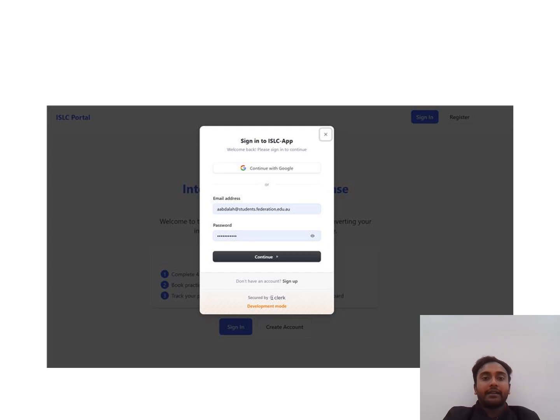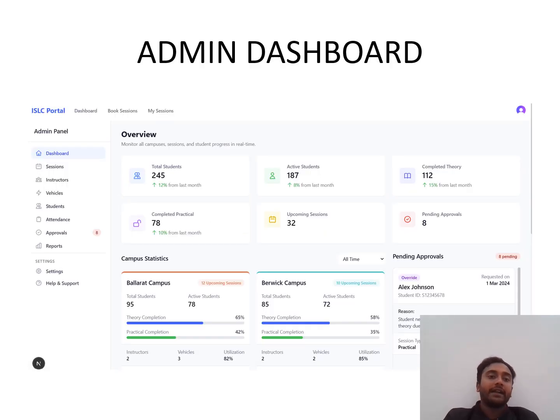And here is our admin dashboard. Here we can see everything about our project overview. In this admin dashboard, I have checked the dashboard, sessions, instructors, vehicles, whether they are clickable or not, the students, attendance, everything. And I have checked campus statistics for Ballarat, Berwick, and other campuses.